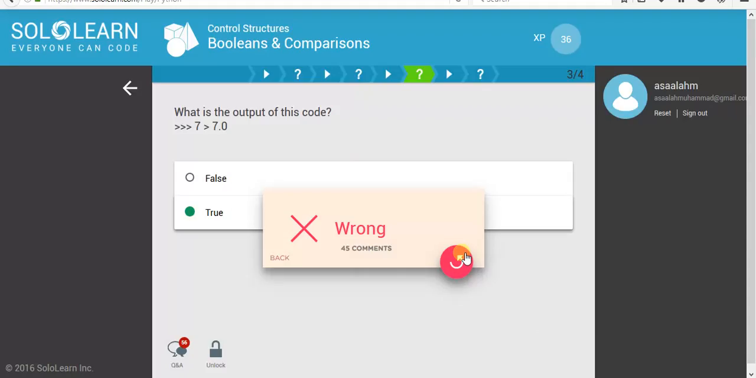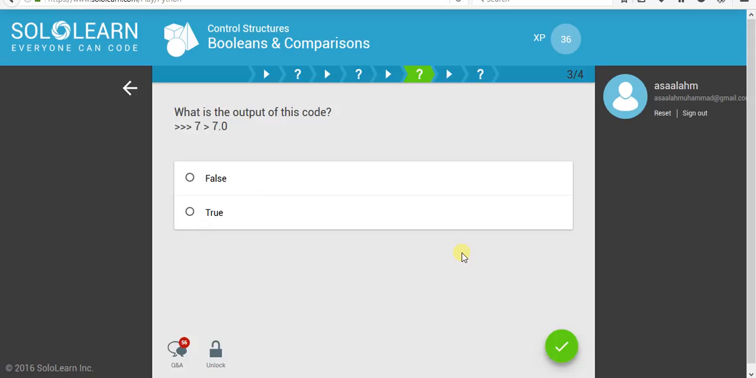Oh, well, guys, look at this. I was actually wrong. And I actually did that on purpose, because, as you can see, 7 is not greater than 7.0. So we're going to say false instead.